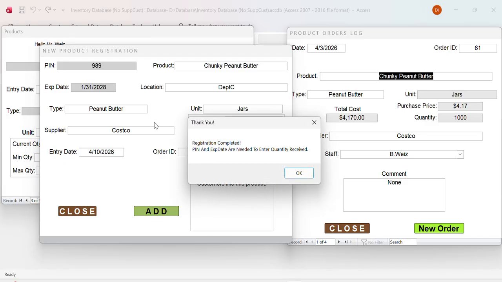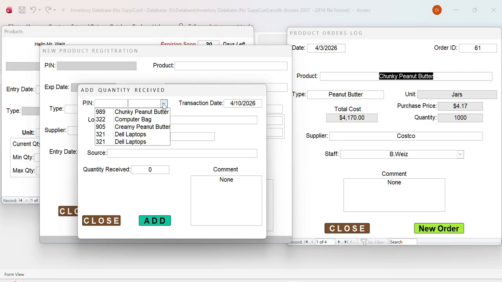now this says for me to remember my PIN number and my expiration date. So the PIN number is 989 131 2028. So I say okay, but already it is right here. My PIN is right here. The location is Department C. 0131 2028. The source is Costco.